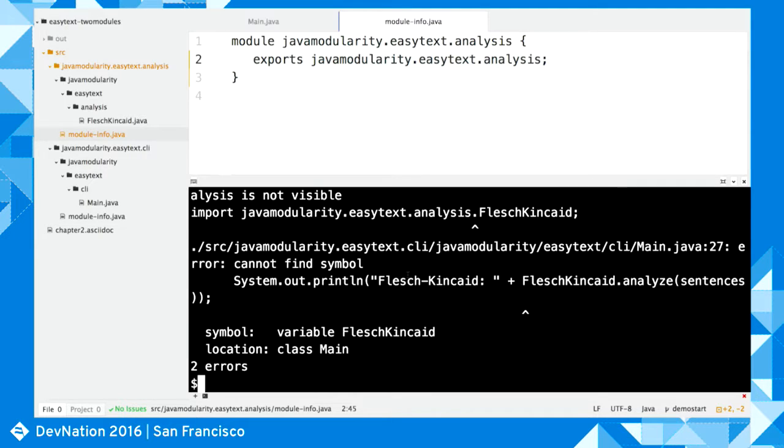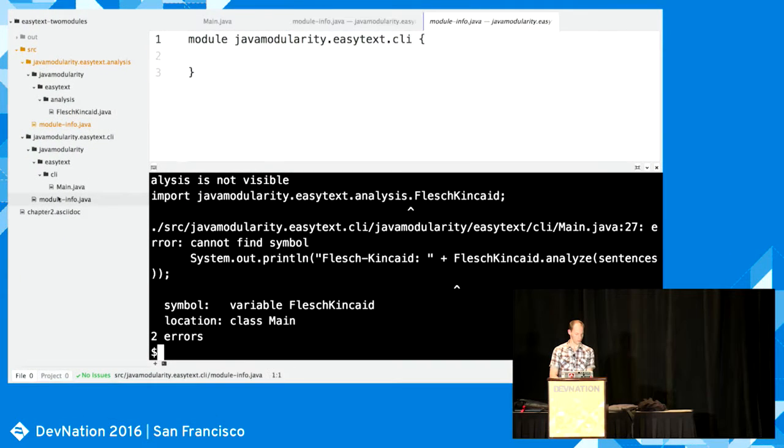And still, the compiler is not happy. Why is that? Well, it works both ways, so to say. On the one hand, we have said that we can export this package, but there's no information yet that the CLI module is actually using the analysis module. So we need to be explicit about that. It might seem very annoying, but in the end, it is a really powerful tool to structure your code base and to get help from the Java compiler while doing so.